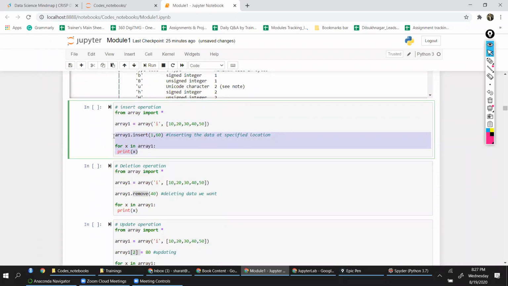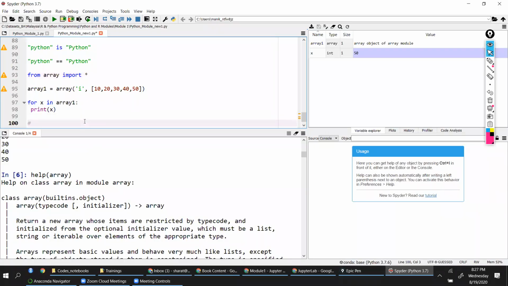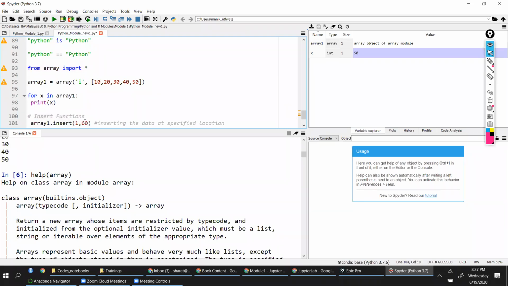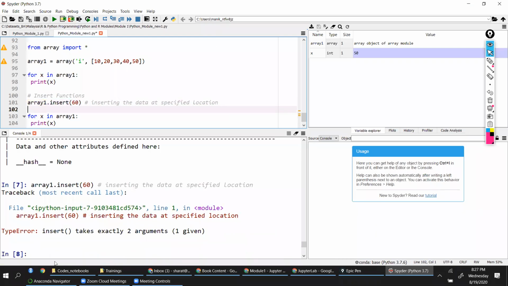I already have array, right? So very simple commands. You have to say the insert function here. So I'm going to do insert, right? But when I do insert here, if I give like this and execute it, you can see it says that there is a syntax error, type error.